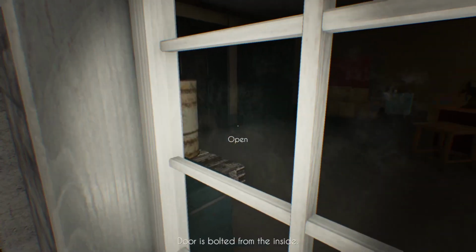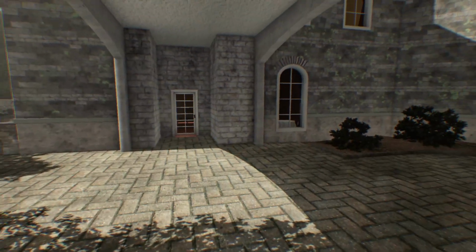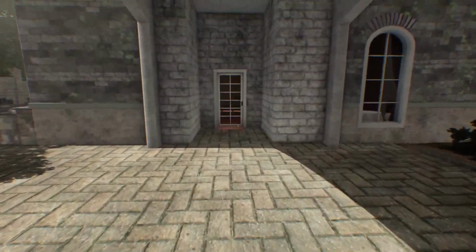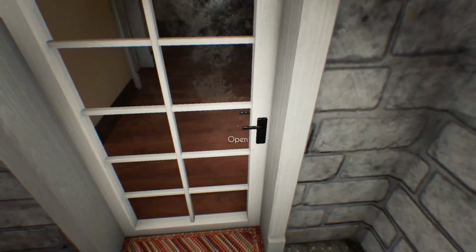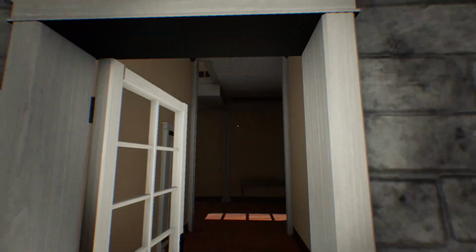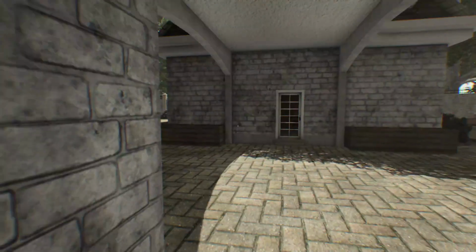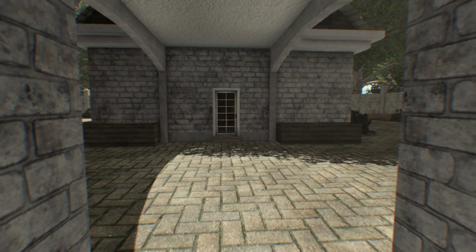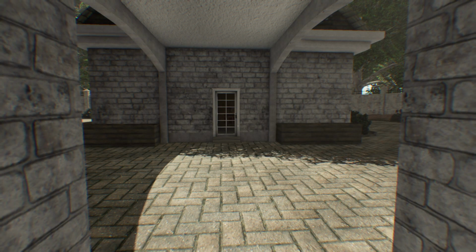Well, the door to the garage is locked, bolted from the inside, so we'll have to find a way, I guess, over this, whatever this is called, to get over there. Oh, but that's open. Okay, so let's finish exploring the outside and then we'll go inside and take a quick look.